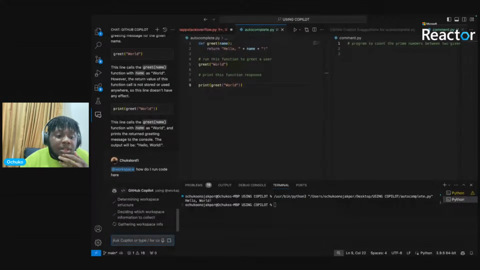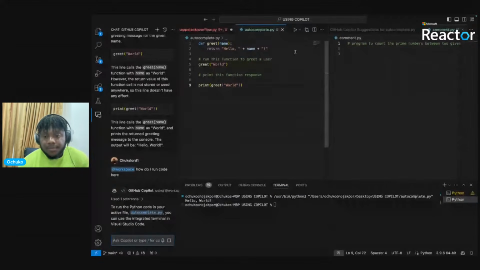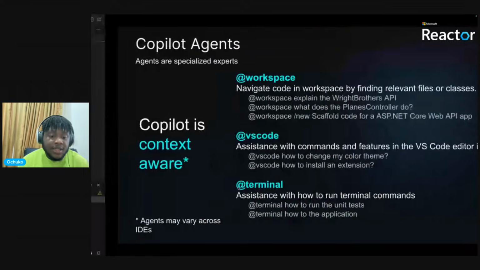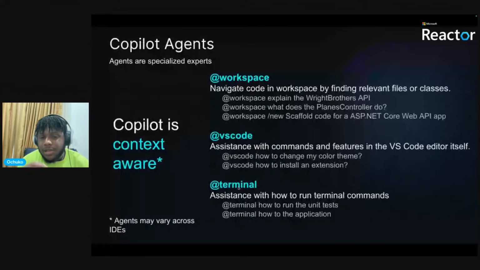So you can use the integrated terminal, which is this. You can actually run through this, or you can also use the button here. So there's also the at VS Code one, which is more native to VS Code. There's also the at terminal one that would reference context in the terminal. We're going to be looking at the at terminal one in more detail as we move forward.